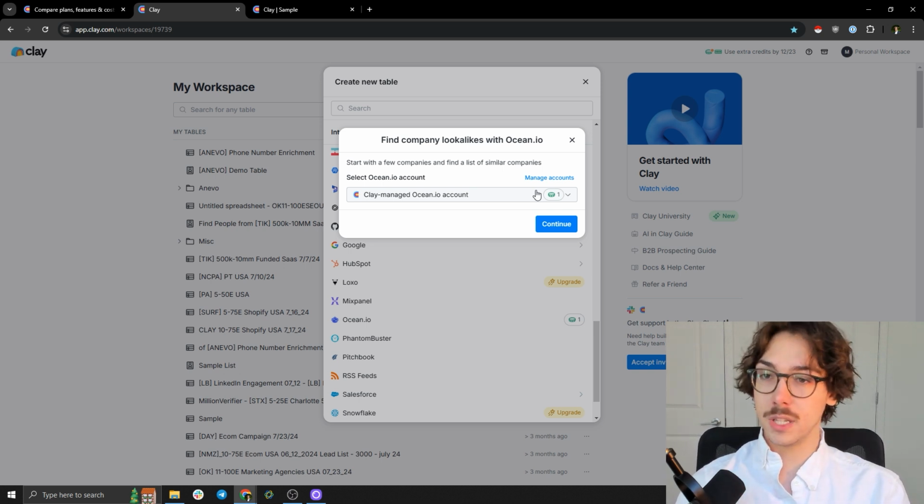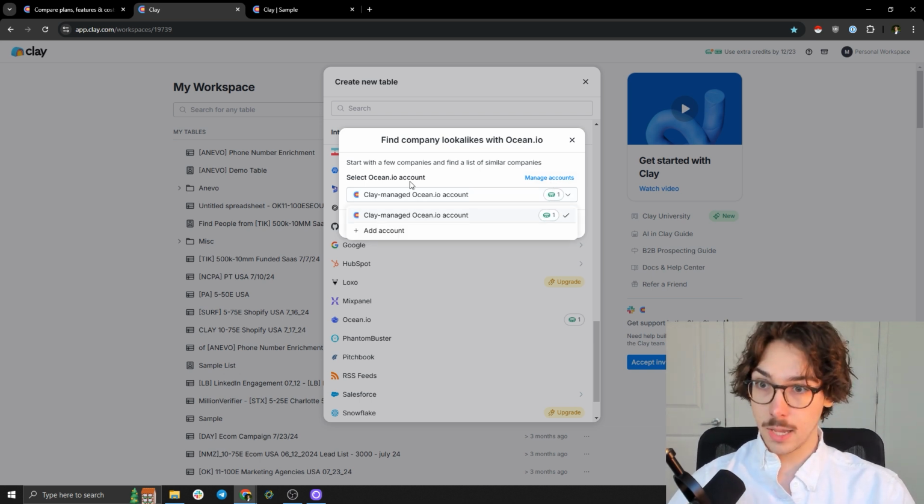But if you want convenience, or if you just want one central data platform, then I would just use the credits, and it's really convenient to use the credits. In a lot of my workflows, I end up just paying out of pocket with my own data tools. But anyways, we're going to use the Clay managed Ocean account here.